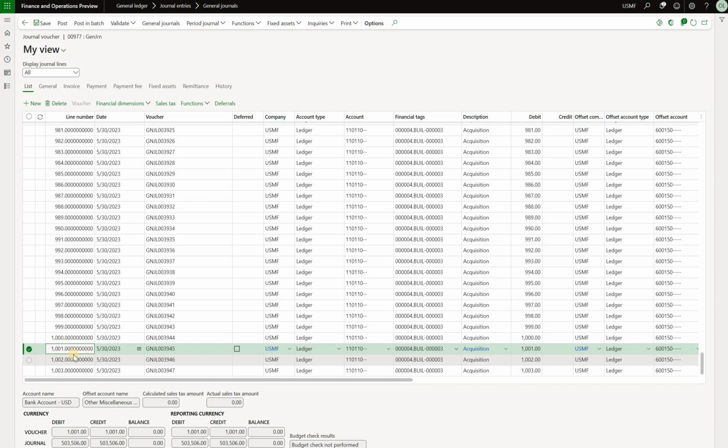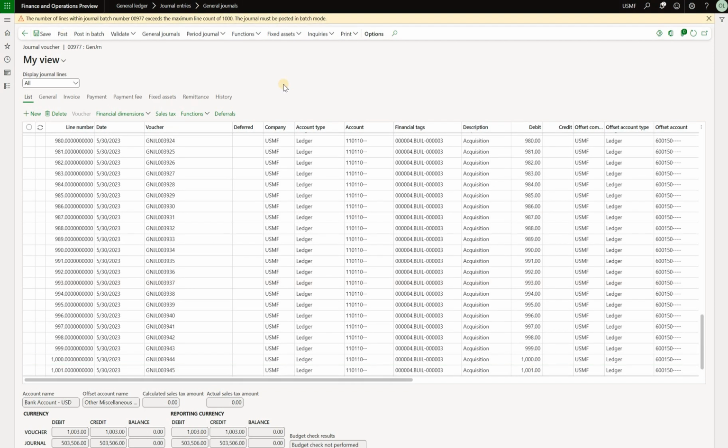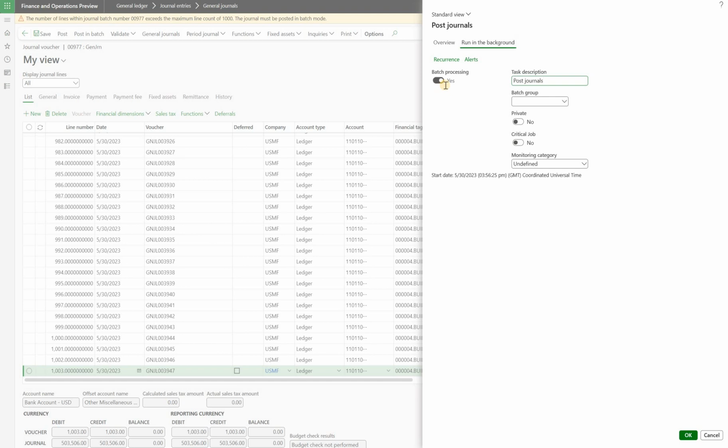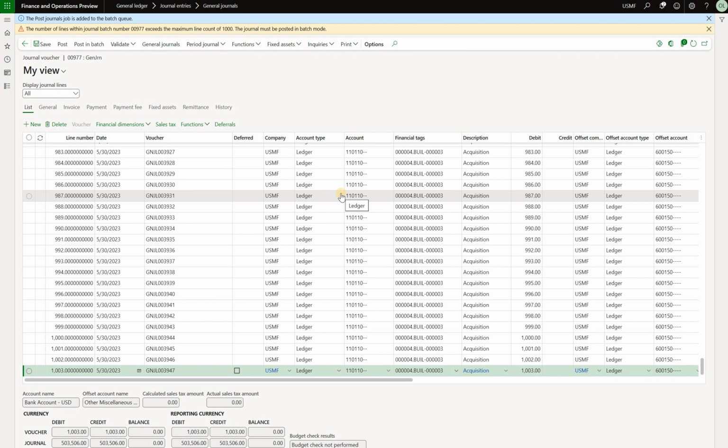If I try to post that journal as is by clicking on the post, I will receive this warning message saying the number of lines within journal batch number 977 exceeds the maximum line counts of 1000. The journal must be posted in batch mode. I think this is a great reminder that you need to use the batch framework when you try to generate a large number of transactions by posting a journal with large number of lines. So now we will post that journal in batch. Make sure that the batch processing is set to yes and click on OK. So we have created a new batch and let's wait for it to finish.